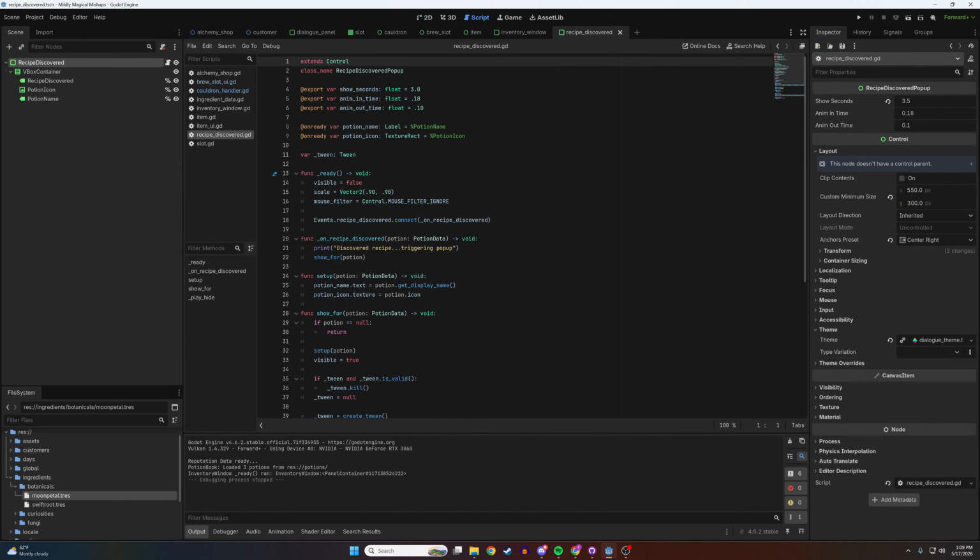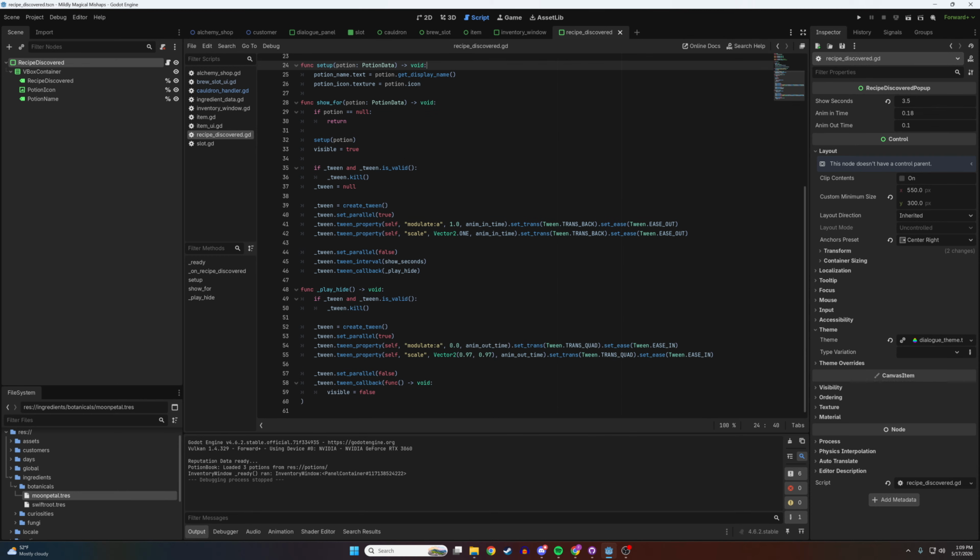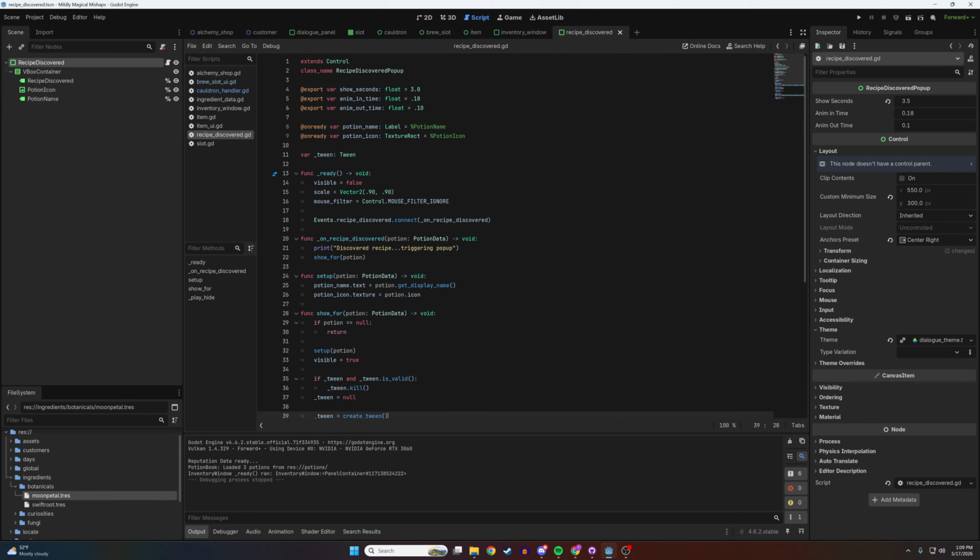So in here, I think this is just going to be handling our UI. Yeah, this is just controlling the animation of it popping up, how long it is on screen, and then automatically hiding it. So that's not going to be in here. This is purely the UI.